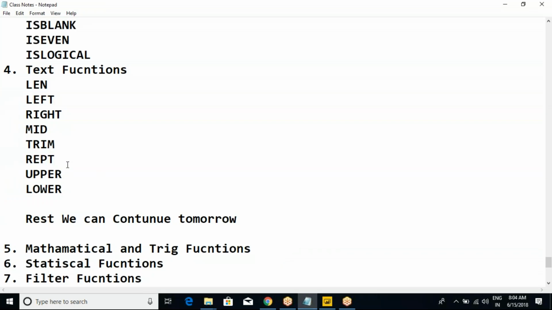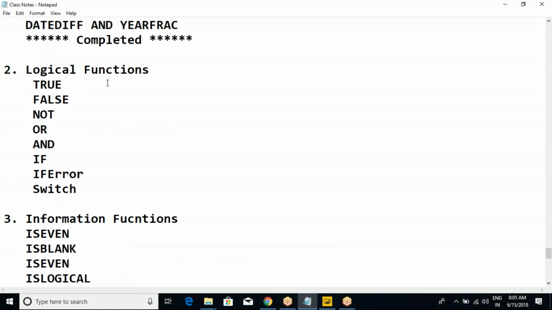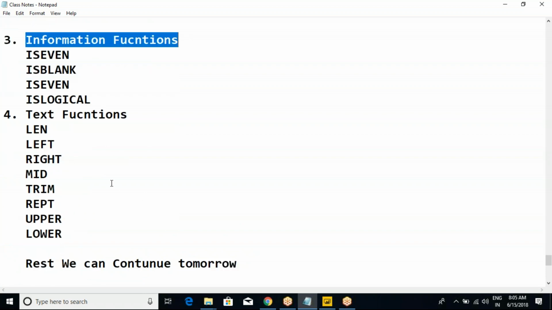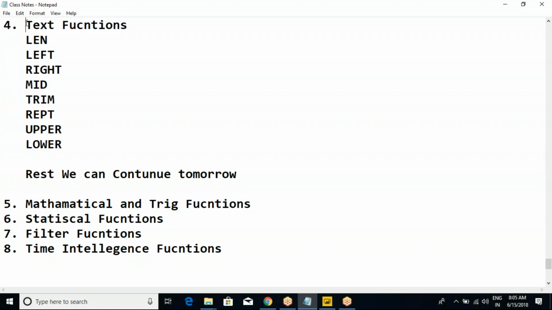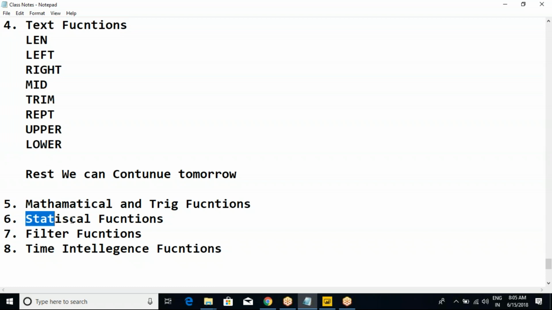So we started yesterday with textual functions, correct? We are in the discussion of DAX functions. We started with date and time, logical, and information functions. Now we are in the middle of textual functions. We'll try to cover some more functions today, and if time permits, we'll move to either mathematical or statistical functions.